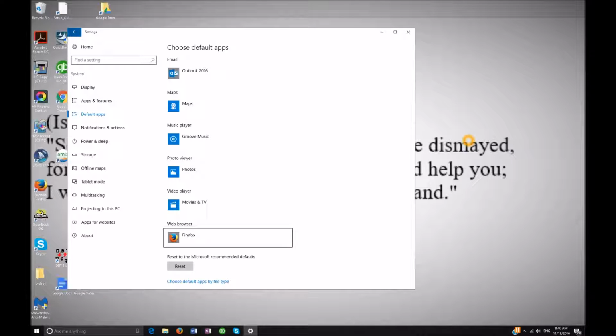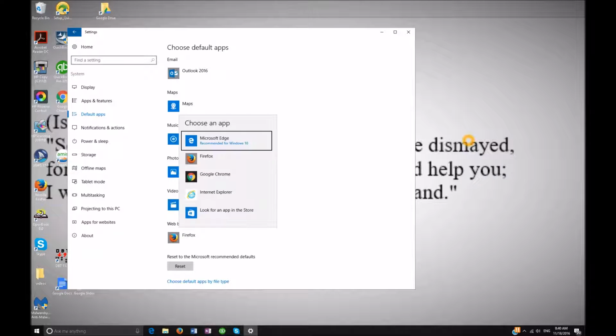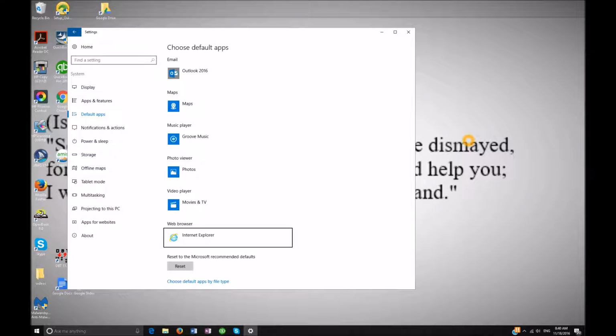Choose default apps: email, maps, music player, photo viewer, video player, web browser. Now, it automatically sets it in there because I've already used it. You're going to have to hit your space bar, and let me actually just change it so you can see how to activate it. Space, choose an app, Microsoft Edge, button. Just tab. App, Internet Explorer, button to activate, press space bar. Choose default apps: email, maps, music player, photo viewer, video player, web browser.